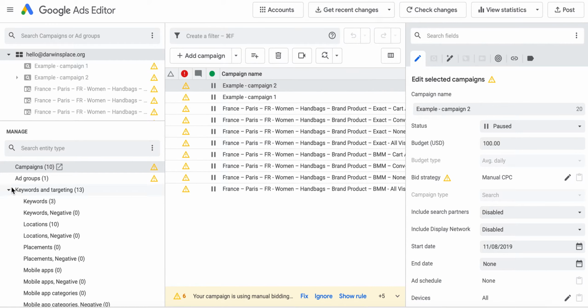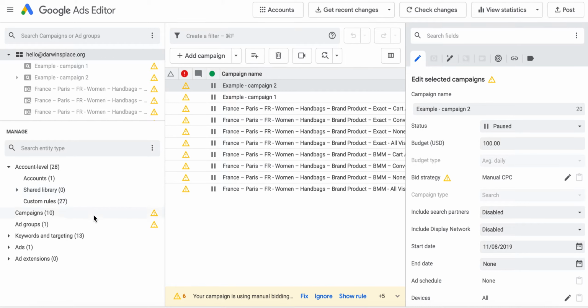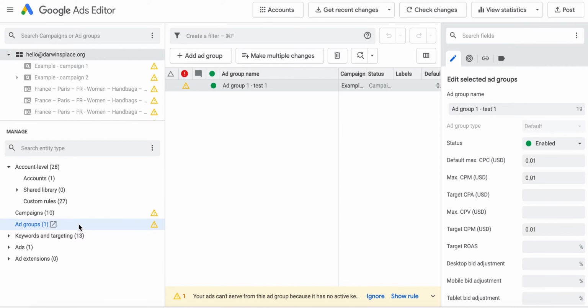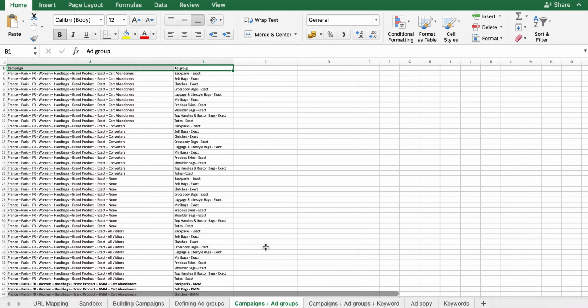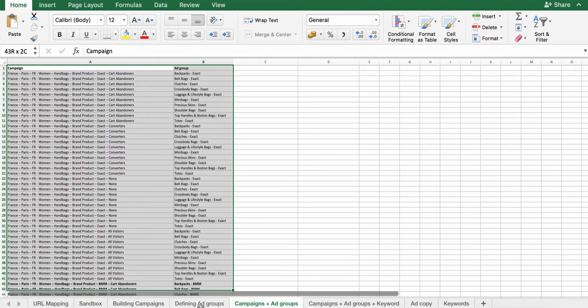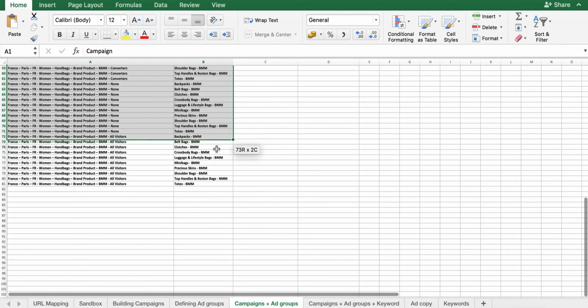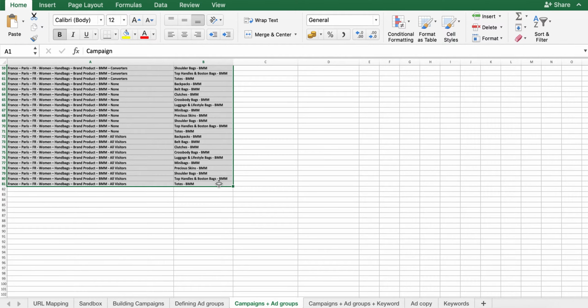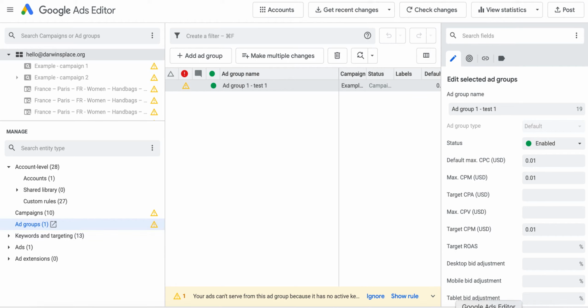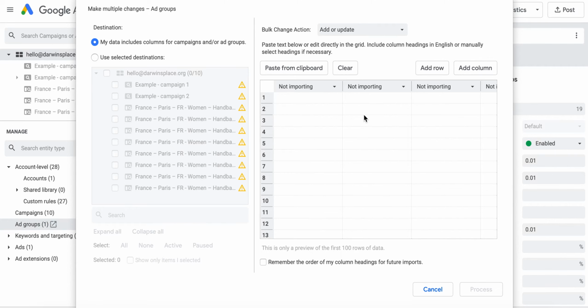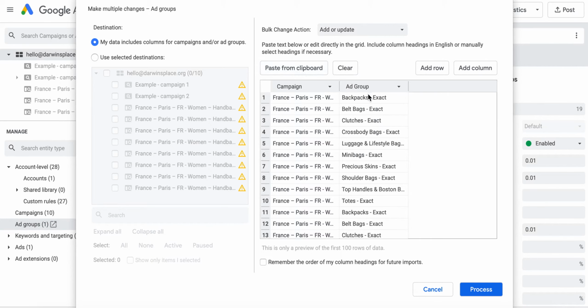Now, the next thing we want to do is add the ad groups as well. So you're going to go into the ad groups section. This is a previous ad group we've made. Back into Excel. And this is where you're going to select all the ad groups and campaigns we made in the previous video. You're going to copy those. And again, go back into the editor and press this button, Make Multiple Changes, where you can basically paste anything that's copied onto your clipboard. So we're going to go ahead and press that.